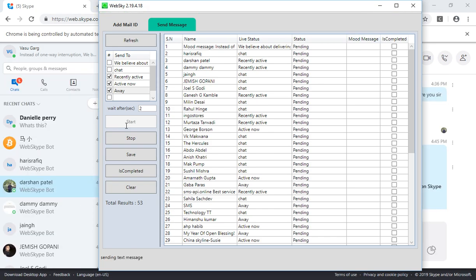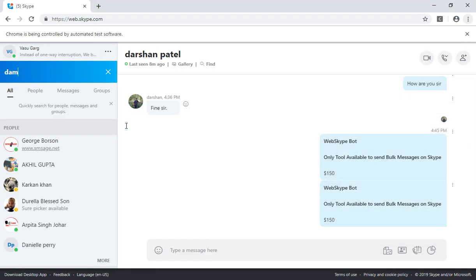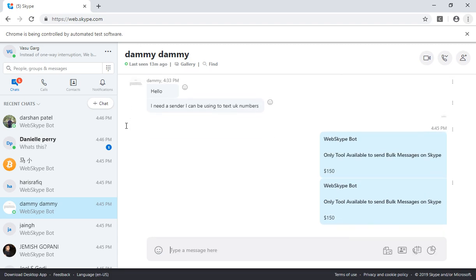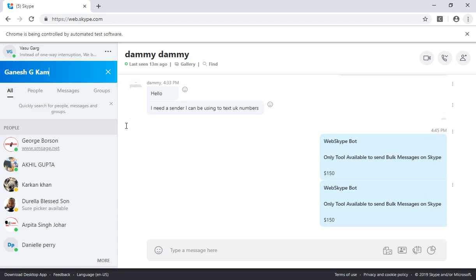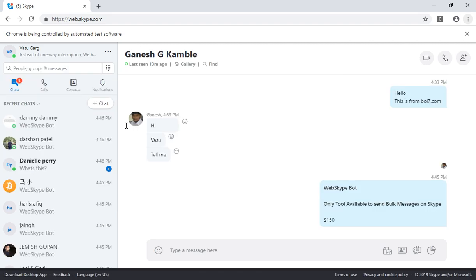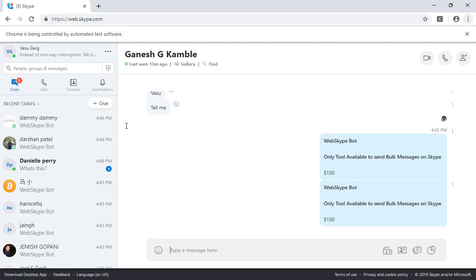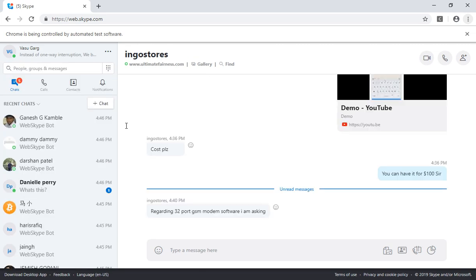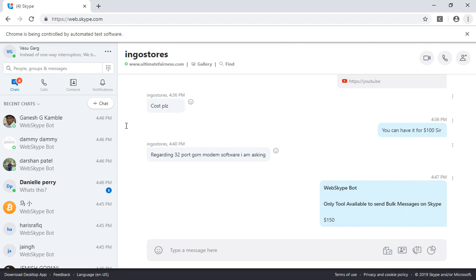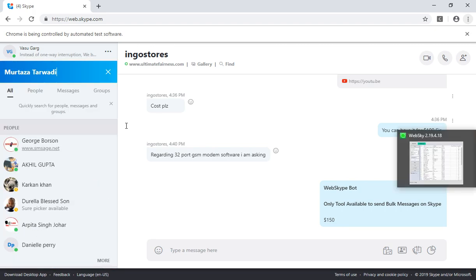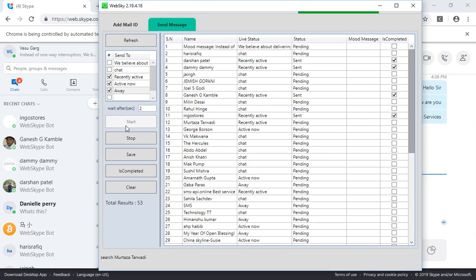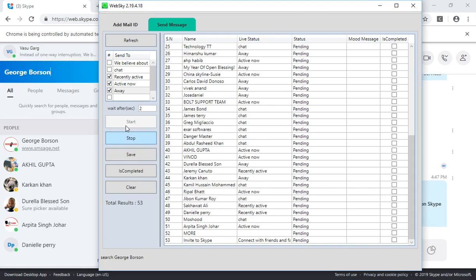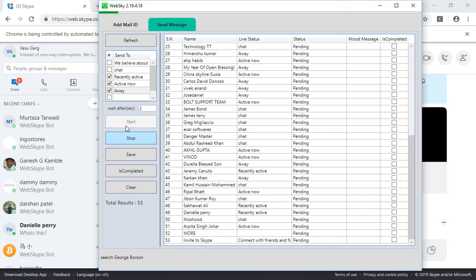And you can see how, one by one, this software is sending the messages. The speed is very fast. You can send a number of messages in very little time. Likewise it's going to send the message to all these 52 or 54 contacts which are there in my list. So right now I can just click on stop.